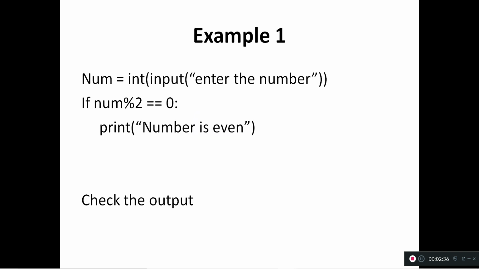Now we'll check out the if statement expression. Syntax: if expression colon, and in the next line we will write a statement. Now here on the screen, check the second line. If num, after if is an expression and we have given the colon, then we have a statement. What is the statement? Print number is even.